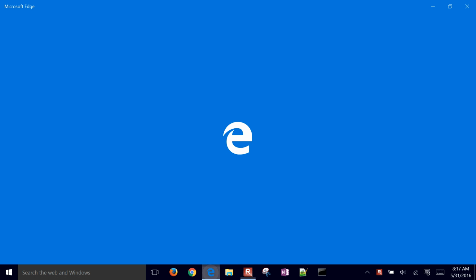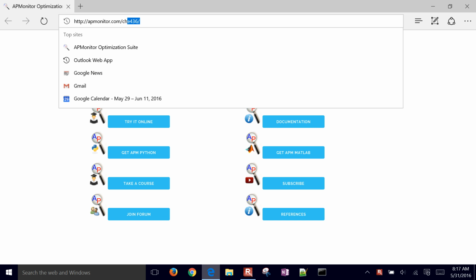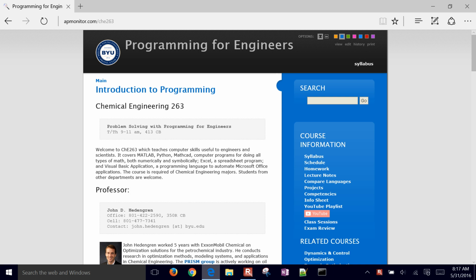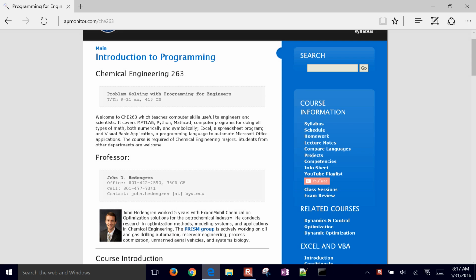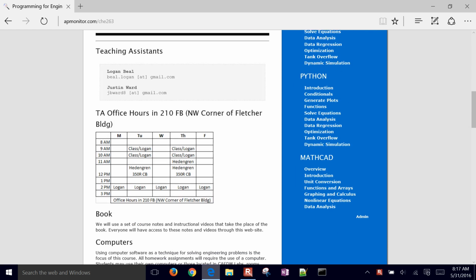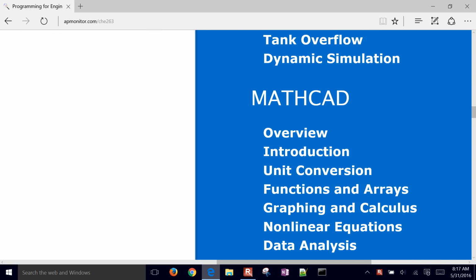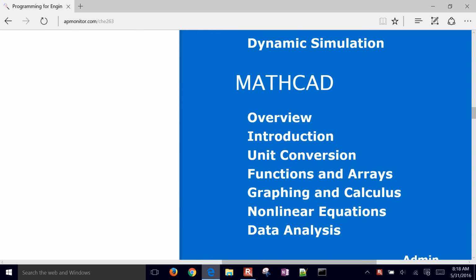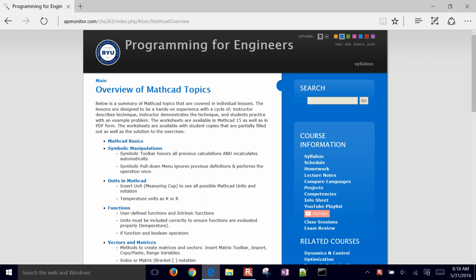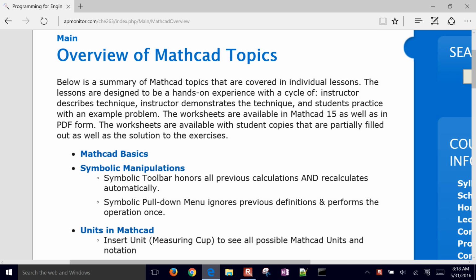We're going to cover an introduction to MathCAD. So MathCAD is one of the programming environments that we use for chemical engineering here at BYU. It's very nice for homework-sized problems. So just come to the course website and then select Overview, and here's some of the topics that we're going to be covering as part of this.